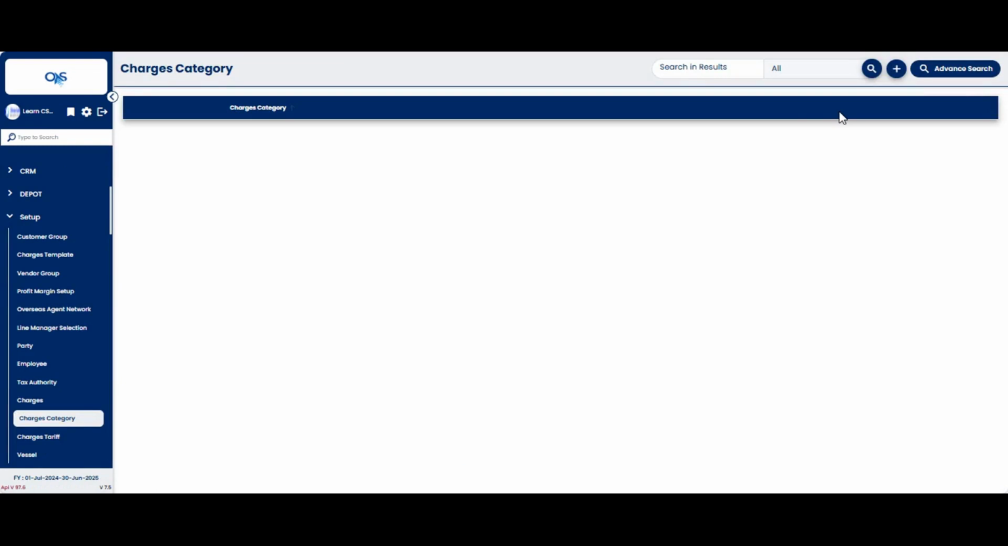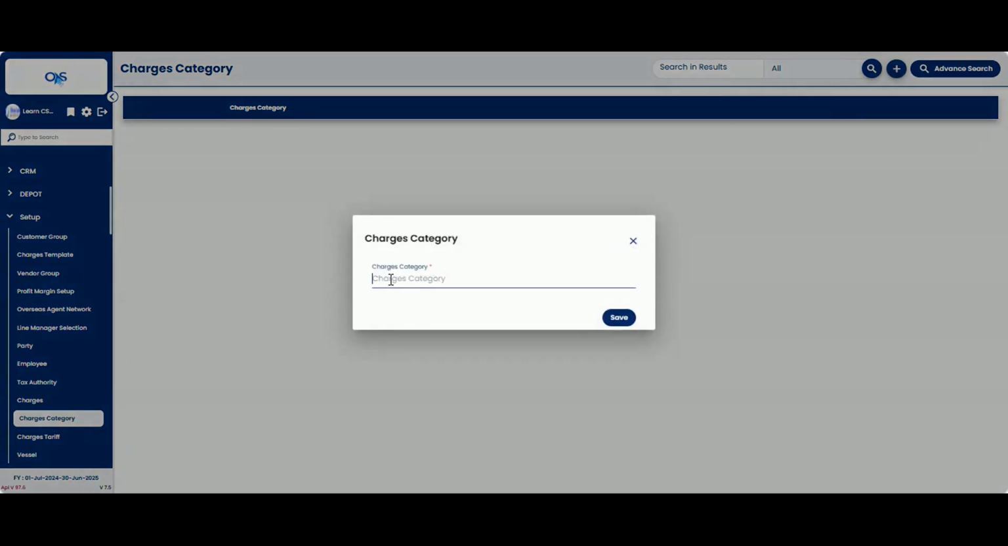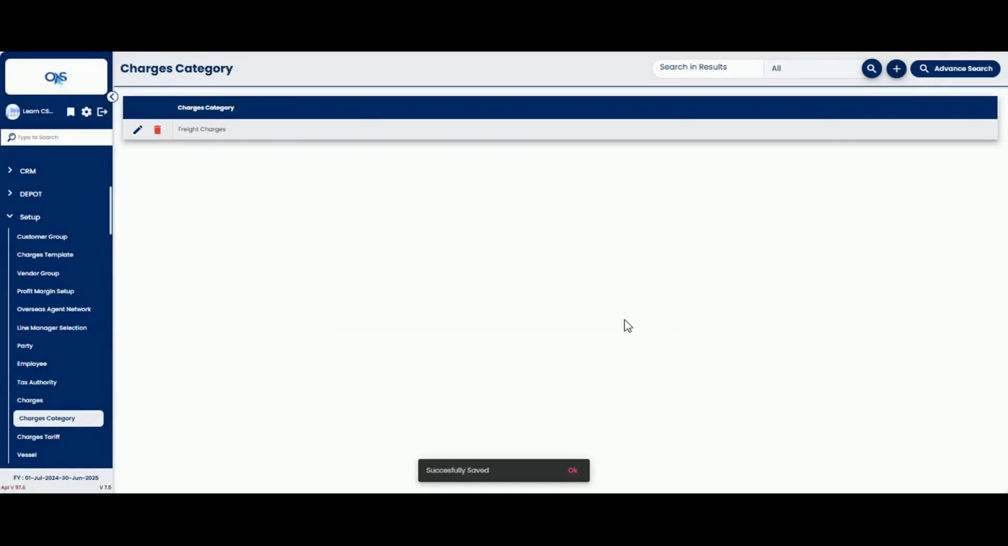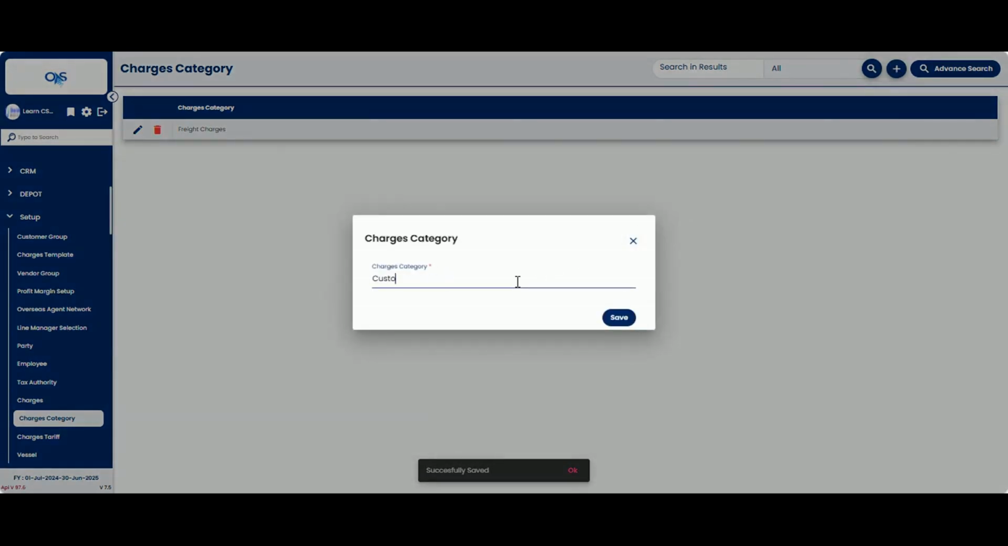If there are existing charge categories, a list will be displayed. To add a new category, click the plus icon at the top of the list screen. In the Charges Category field, enter the category name and click Save. Now, let's quickly add a few more charge categories.